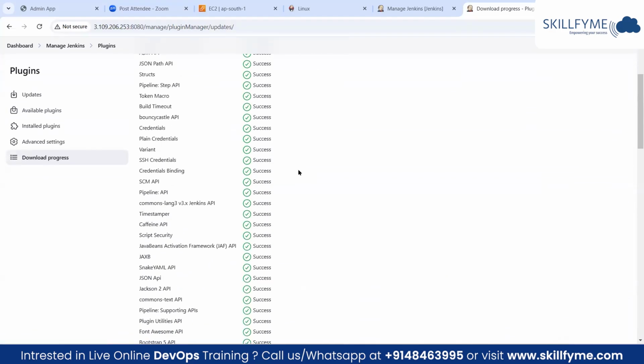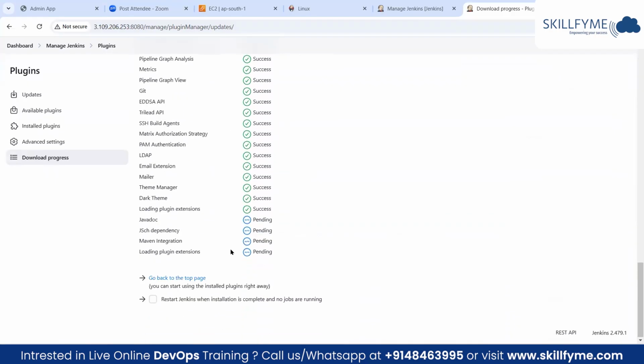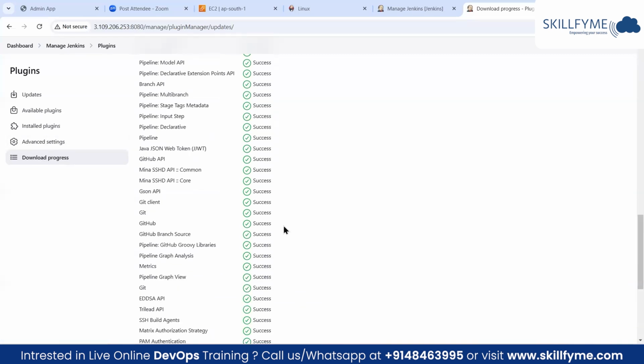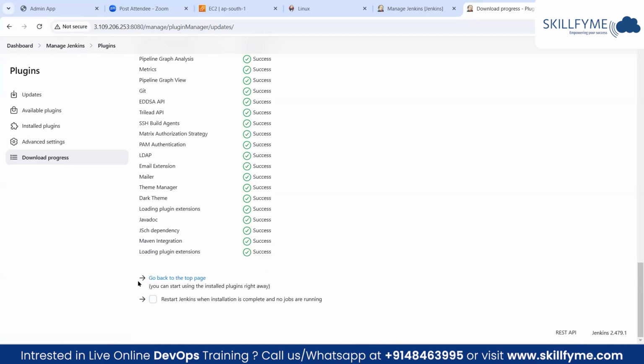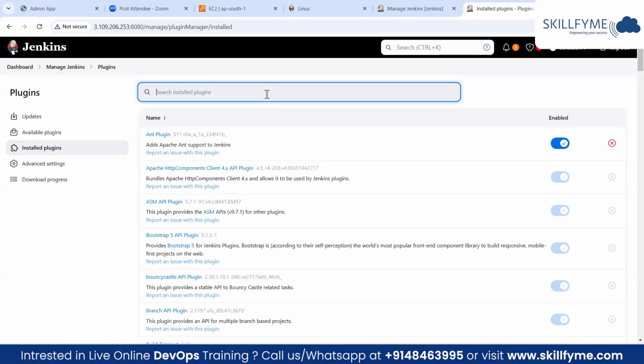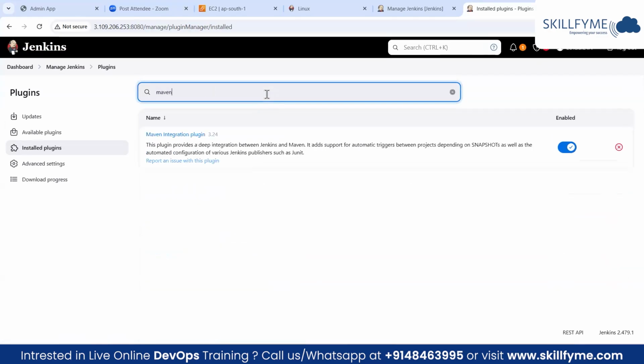Easy. While installing, if you want to restart your Jenkins service, there is an option to enable it. This will safely restart your Jenkins upon installation. If required, you can do it. Otherwise, you can ignore it. The download progress tab will show you the progress of your downloads, what things you're downloading and what the status is. Everything is available from here. Now, if you go back to installed plugins, you can see Maven is installed here. Easy. So this is how you install any new plugin to Jenkins.